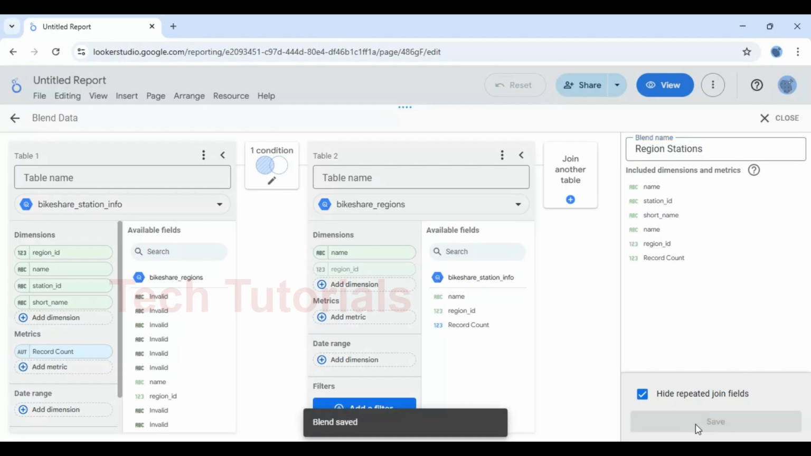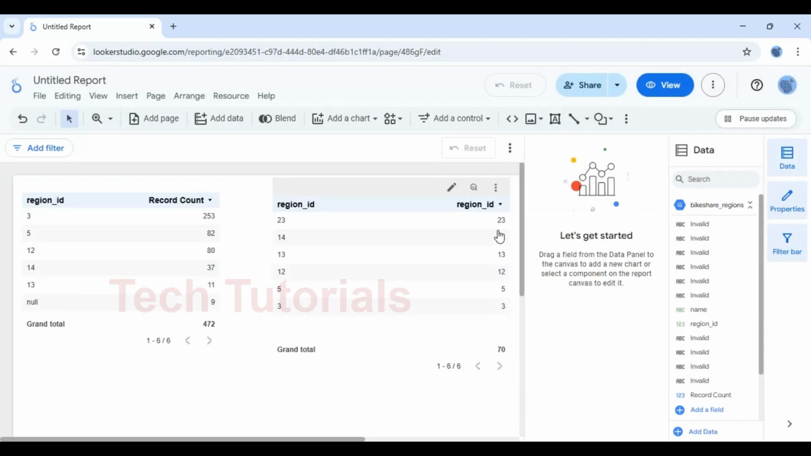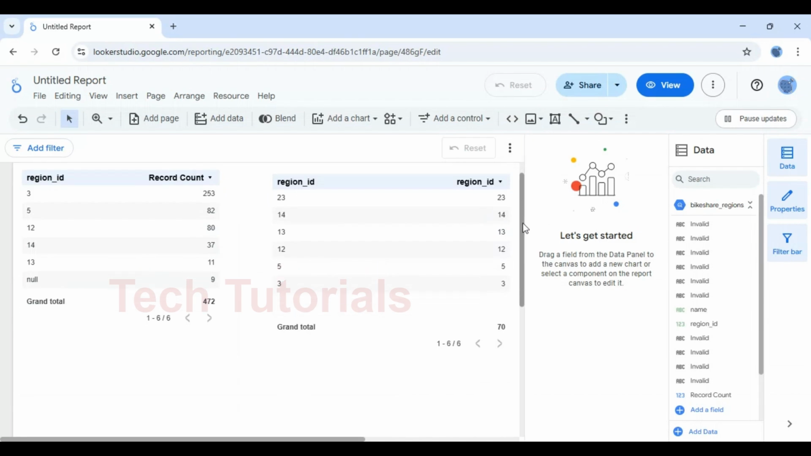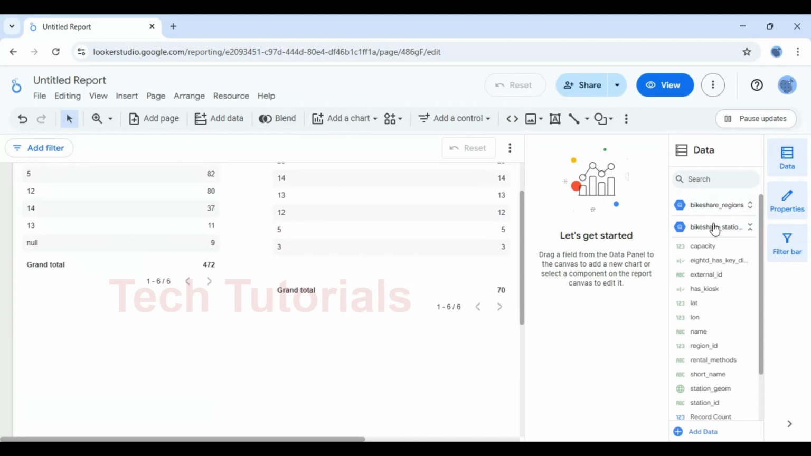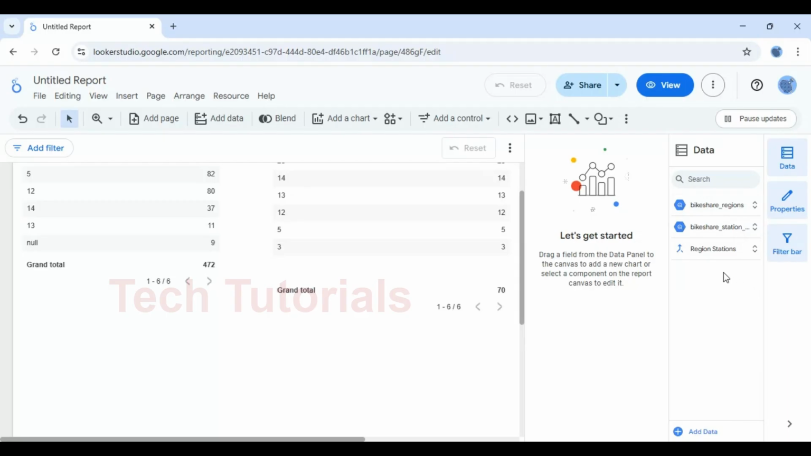Okay, so if I save this, yeah, I can close here. So here I'm going to create the new report with the blending data. Okay, so here is the blended information, which is coming from table A and table B. So the name is coming from table A and the name is coming from table 2. This information is coming from both the data sources.